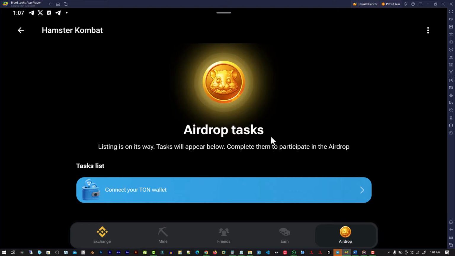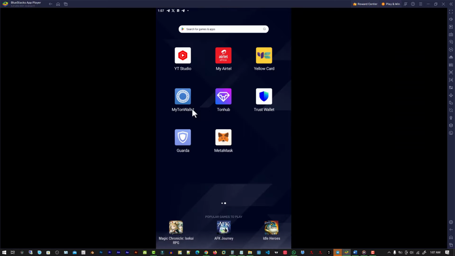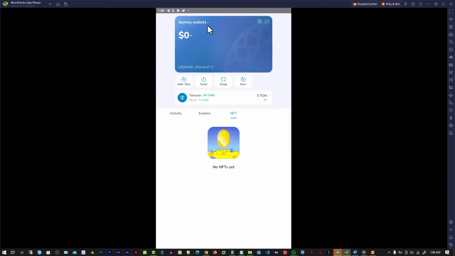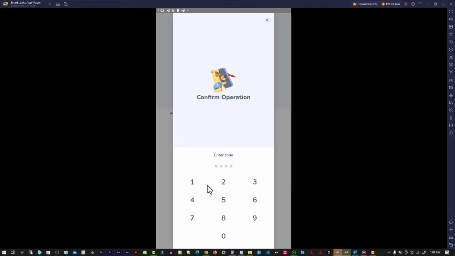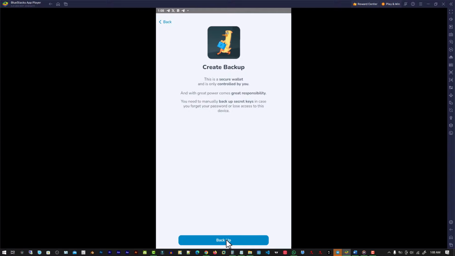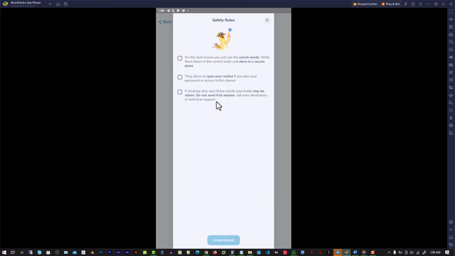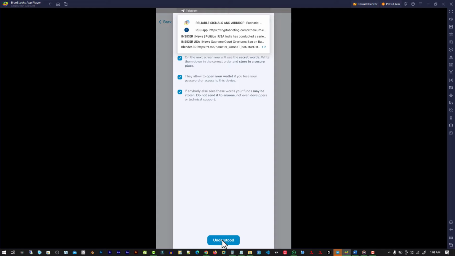Now let's connect to another Ton wallet. So I'm going to be using my Ton wallet next. I'm going to open up my Ton wallet. Then I'm going to create a separate wallet and call it Hamster. I'm going to click on create backup. Then it's going to show me the backup phrase that I need to store for this brand new wallet that I'm creating. So I'm going to just tick everything. Then I'm going to click on understood.